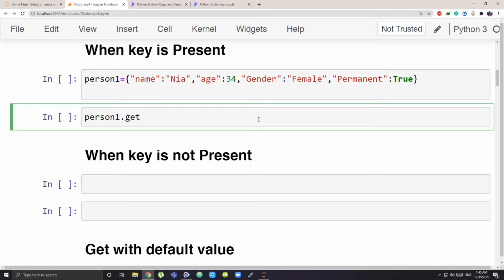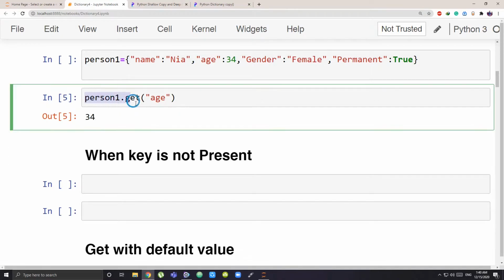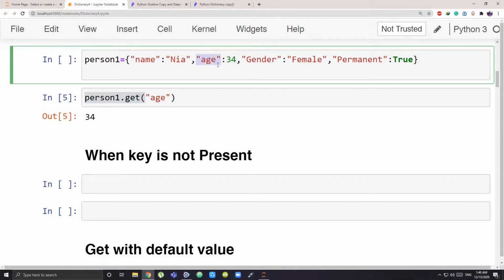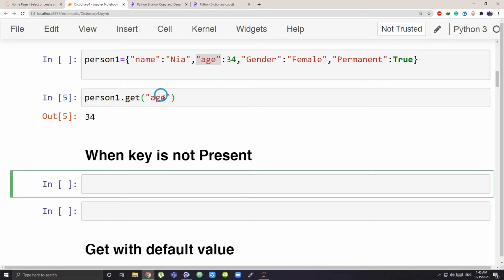Any method you use, you have to have a dot and then get. Then comes the bracket. Inside the bracket you have to write the key that you want, age. Now let's run. So it is giving me, from the person one dictionary, dot get me what? Get me the value of the key age. So I have to write my key inside this, and it gave me the value. Now what if a key is not present? What will happen then? Let's try that.